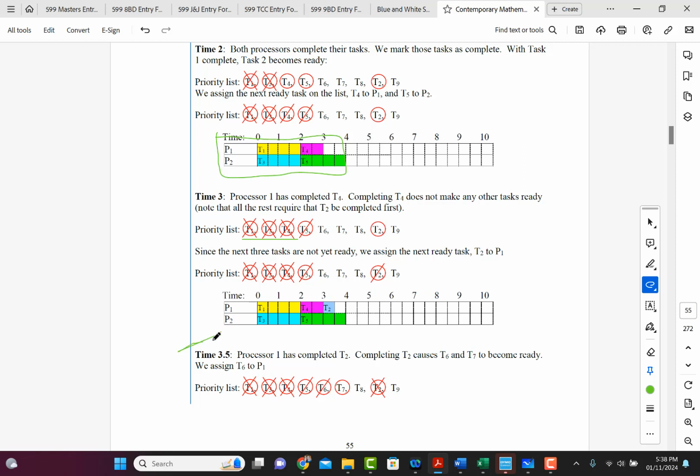Now at this point, nothing is ready to be worked on.